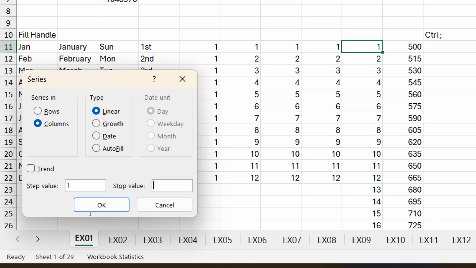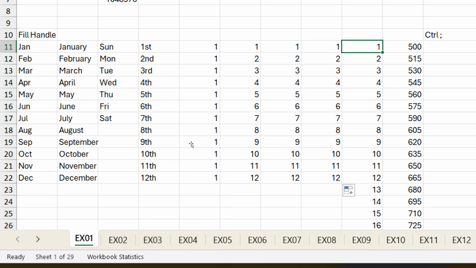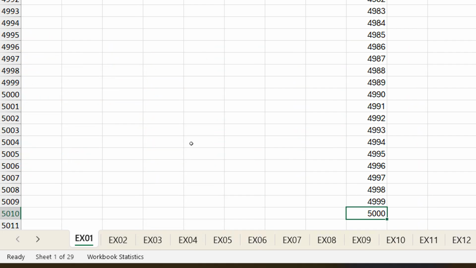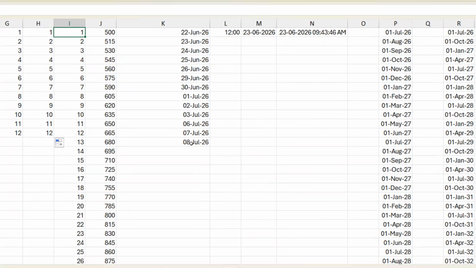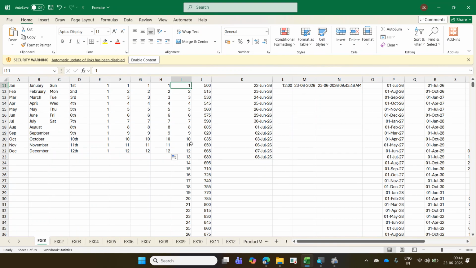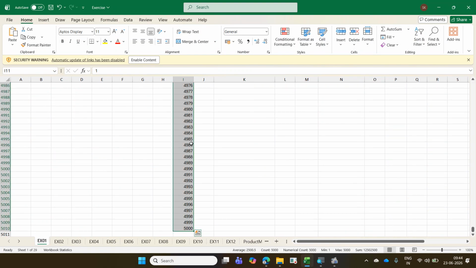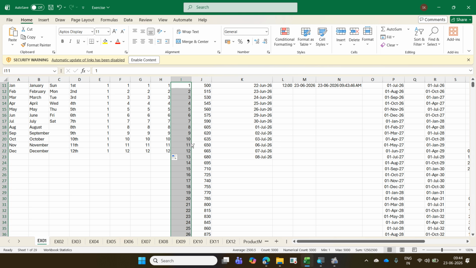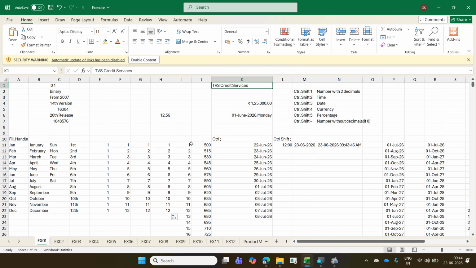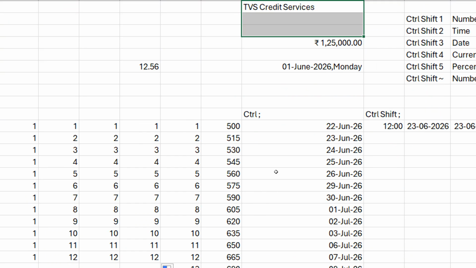But how can I go to the last row? Control down arrow, Control up arrow. How can I select it from top to bottom? Control Shift down arrow. But I want to go to the first cell and last cell without removing the selection. Control dot. Very good. Now I have your company name in 3 or 4 different cells. I want to combine this and make it one cell. Could you tell me how can I combine all the 3 cells and make it one?